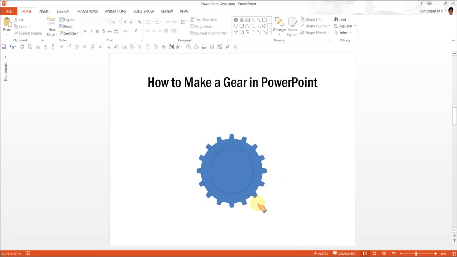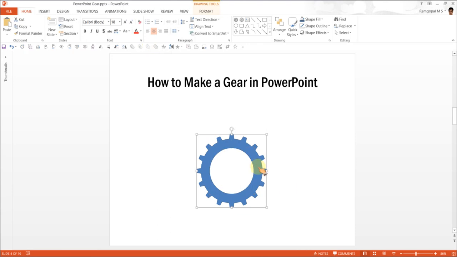Now that we have these two shapes available, I'm going to select all of them, and I'm going to use the option called subtract shapes. Now as I press this, you can see that there is a hole in the middle, and this is the gear. You can color it the way you want.